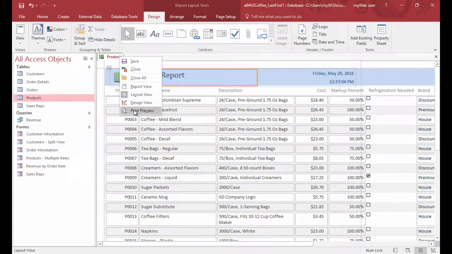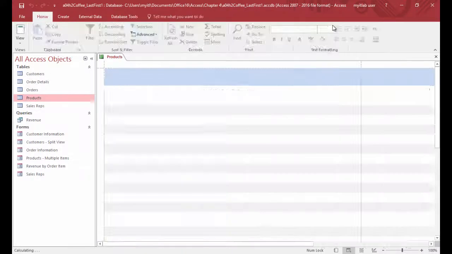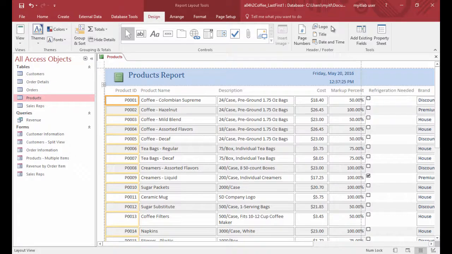Before printing out the report, you view it in the print preview to make sure it will print out nicely. You notice the report is too wide for the page. One solution when this happens is to change the report from portrait to landscape orientation.